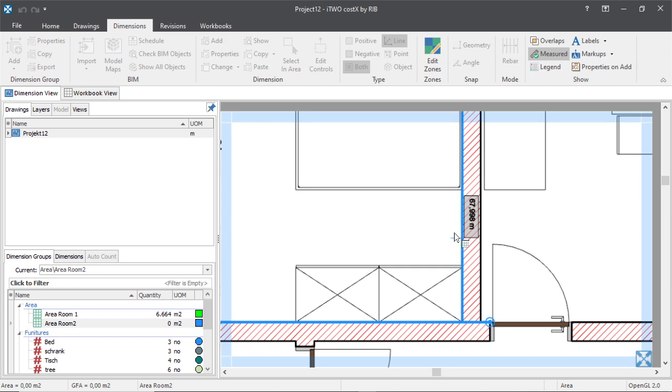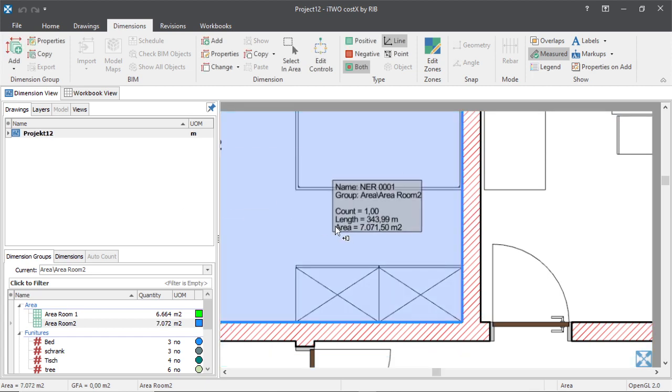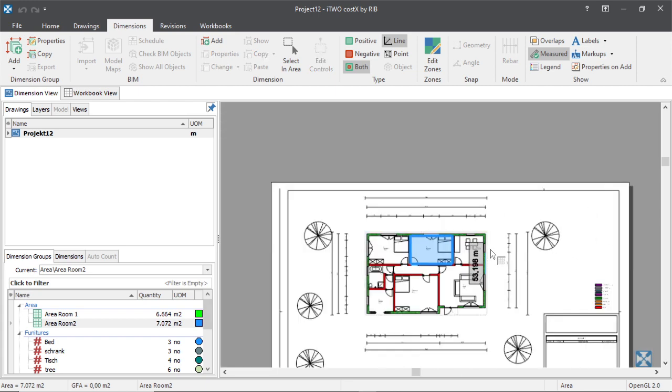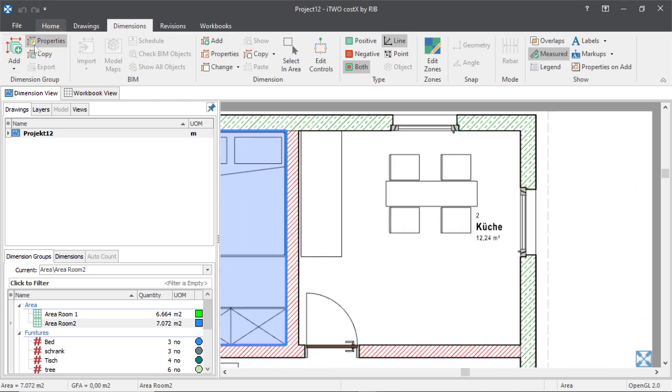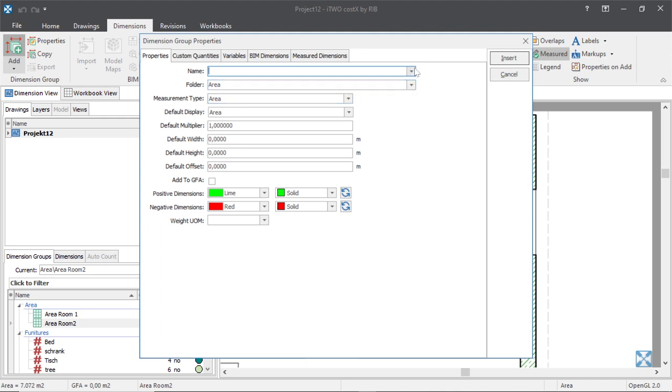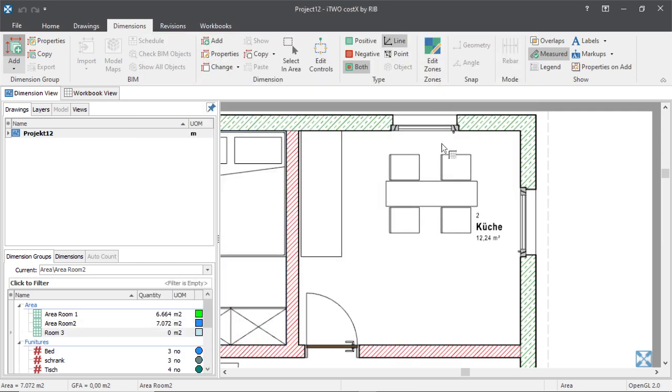and this is area for room 2. New dimension, area for room 3. This is room. I could just put room 3 because we're still inside the area. Room 3, insert. Everything's still the same. I will just change the color and have maybe this one, and click insert.